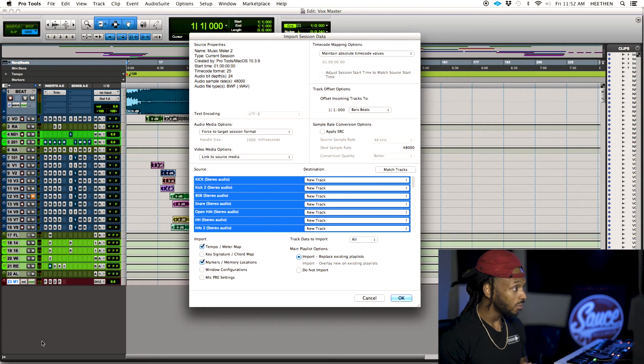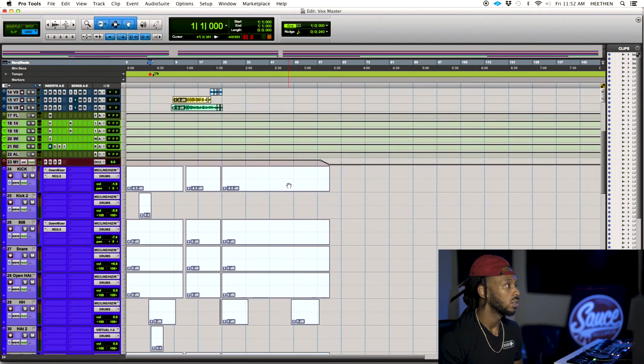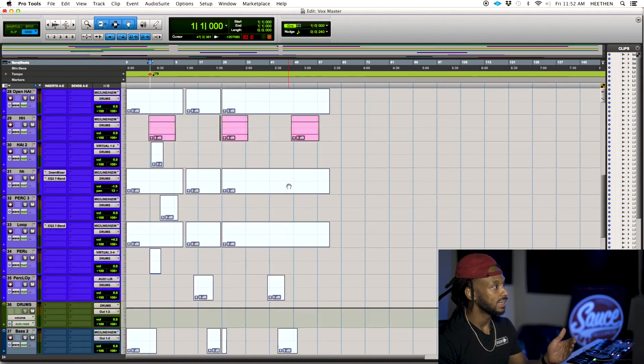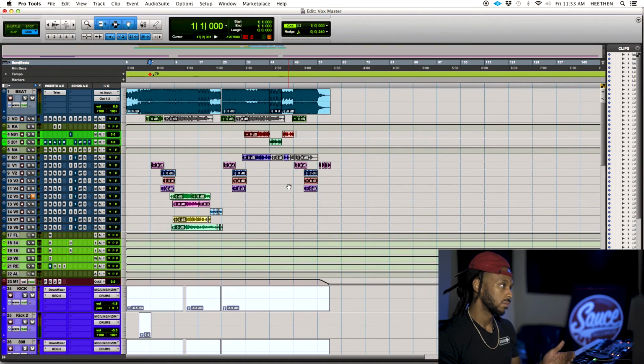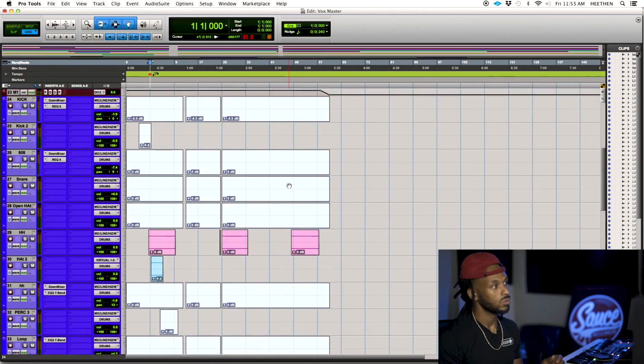All right. So yeah, I think I'm ready to go ahead and do this now. I'm just gonna go ahead and hit OK. When I hit OK, Pro Tools will start to restore all those tracks and bring all of those new tracks in from the other session into this session. Right? And it's just gonna take a minute for them to load up. So we'll wait.